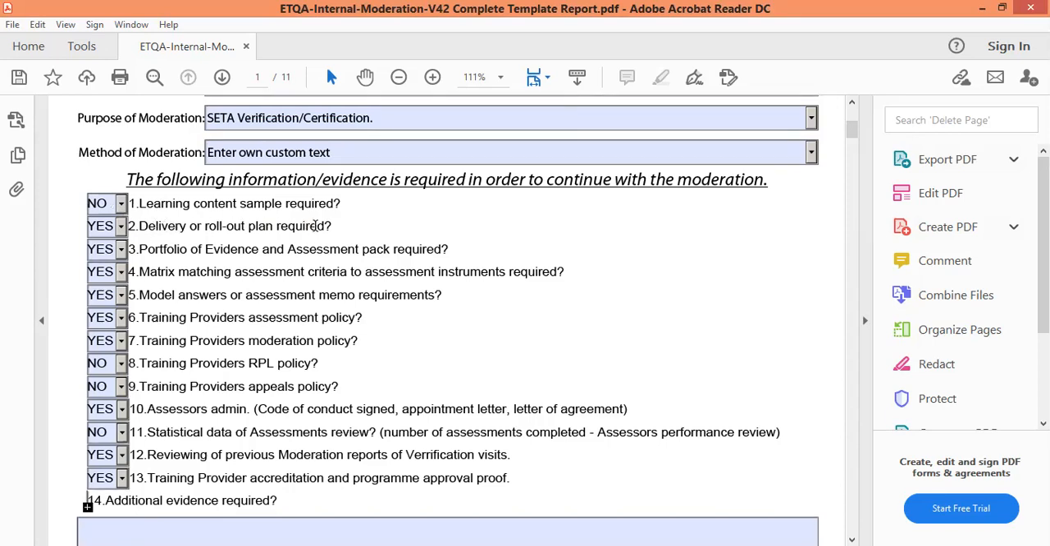Maybe the delivery or rollout plan. Yes, I might want to ask that. How did they roll it out? It's different from a private training provider to the college. It's maybe the schedule, or how did you plan this? Number three, portfolio of evidence and assessment pack. Yes, for verifications and certifications, I'm definitely going to ask for the portfolio and where the assessor did the actual assessment. That I want to see.